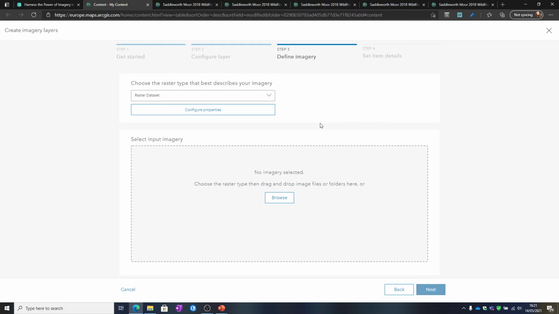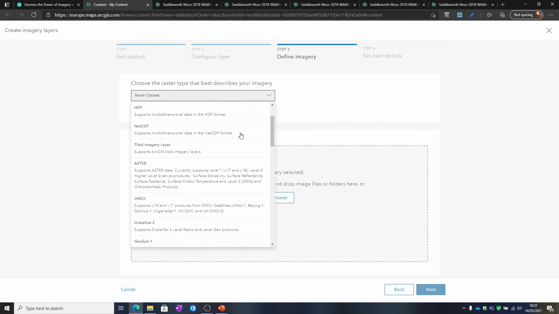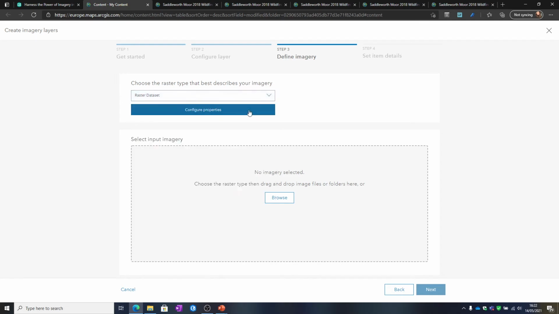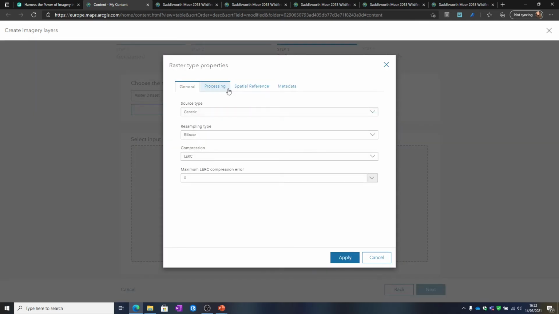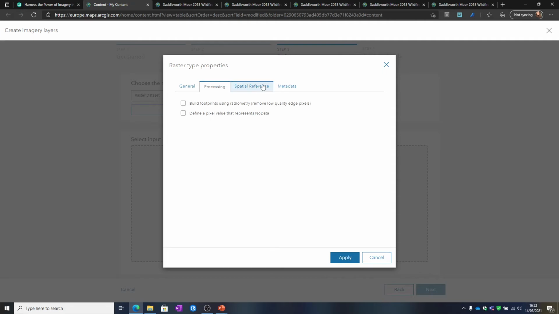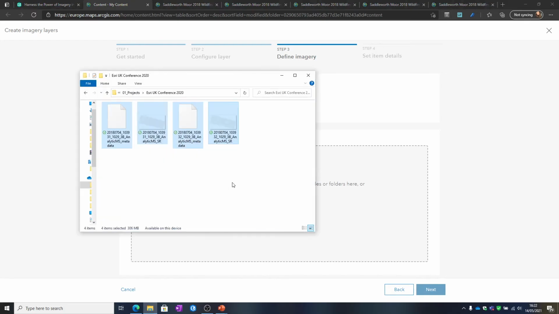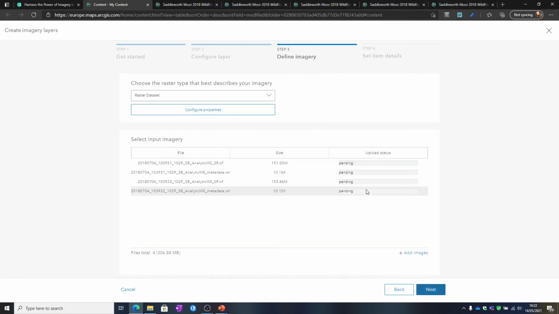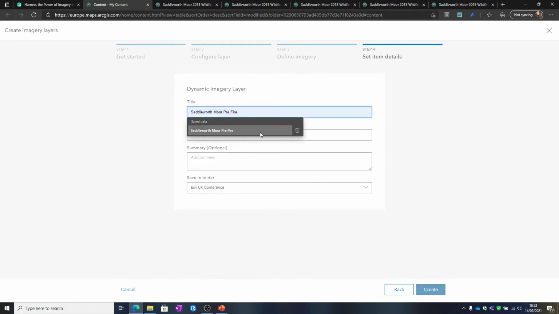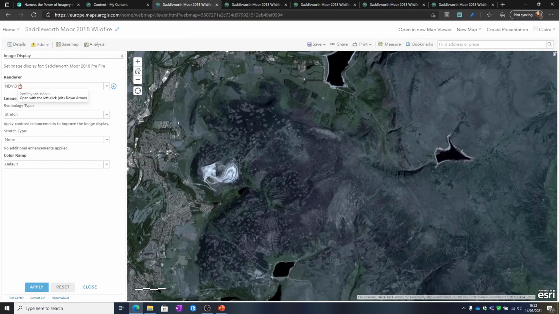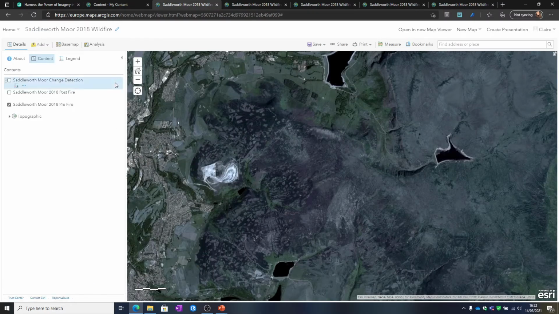Next, we can choose the data type required. And we can configure any additional properties, such as a processing template or a spatial reference. We can browse for data, or we can drag and drop imagery files and their metadata here. Next, we can give our layer a title and some tags, and we can create. Once the data is uploaded, we can then begin to add it to our map.